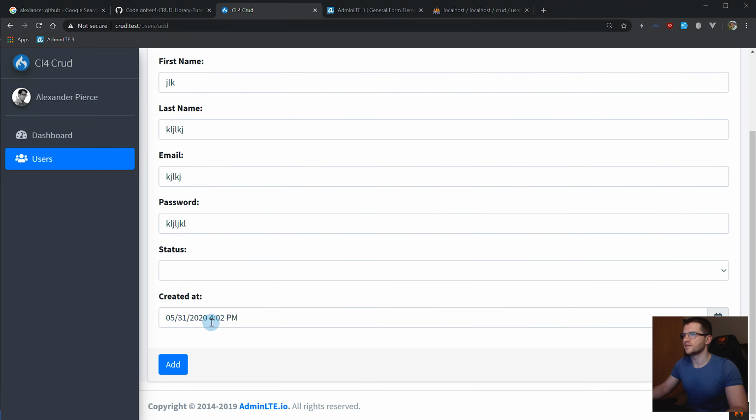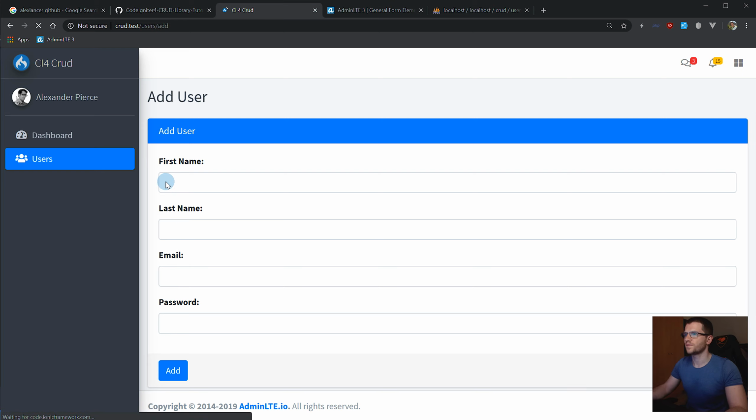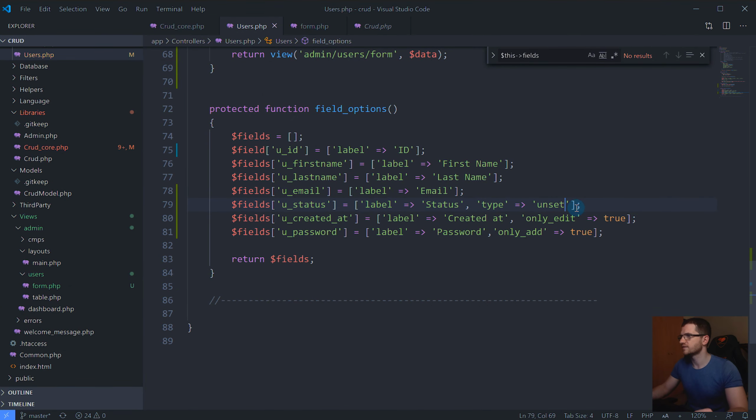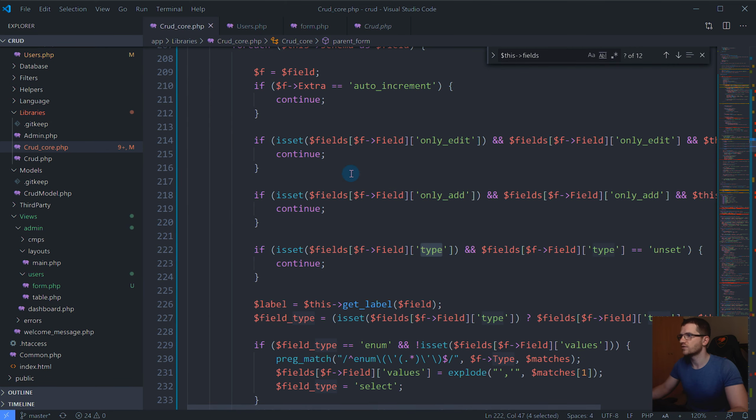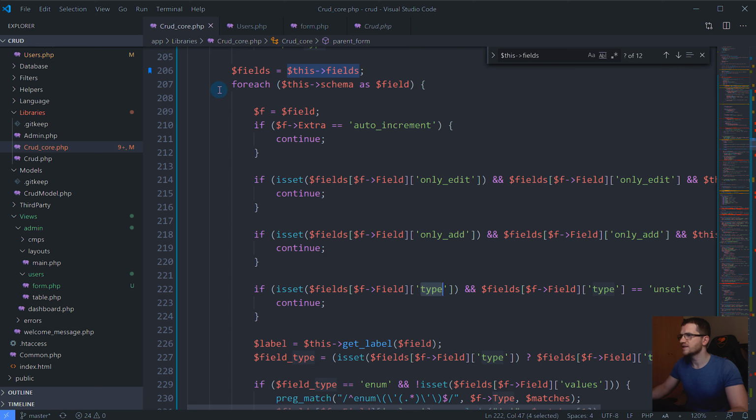Okay, and if we go and reload our form, you will see that we have password because it is only on the add form, but we don't have the created add field, and we don't have the status field, right? We have unset it. So let's open that again because we will need it. So another option here that we have in our CRUD core, another test that we are running. So yeah, basically these are the 4 tests which we are getting started with.